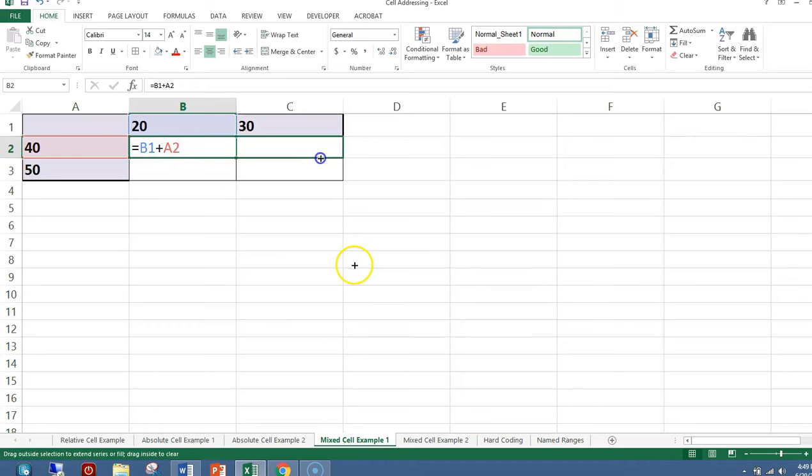Now, when I copy this formula over, the formula should be C1 plus A2. That is not what I get. So I have to come back to here and put a $ sign in front of the A. Now when I copy it over, I'll get the correct formula.